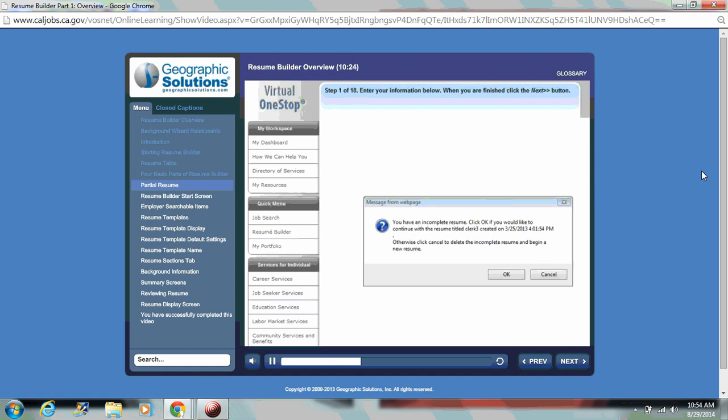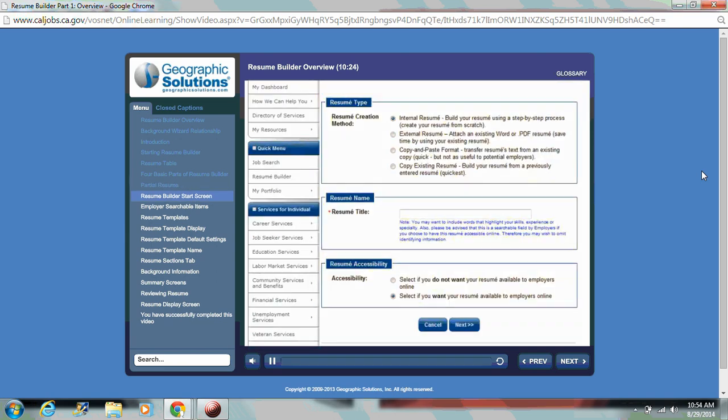If you have any incomplete resumes, the system will display a pop-up alert. Click OK to finish the resume or Cancel to create a new one. Here, in Part 1, the Resume Information section requires 3 responses to continue. First, how will you build your resume? There are 4 selections to choose from.